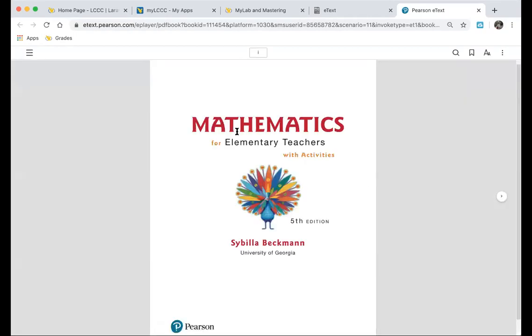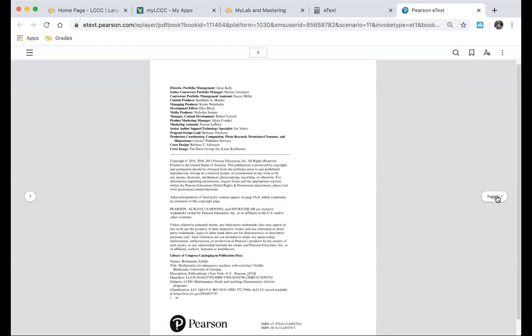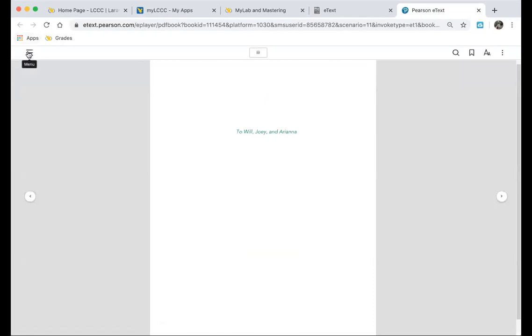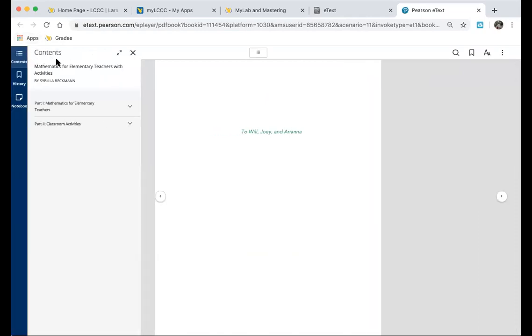Internet is being a little slow today, which I know can be frustrating. But here is our textbook, okay? Now you can click through just by clicking the forward page button. That can get a little tedious. So if you click on the little hamburger symbol here, notice that we have a table of contents, okay?